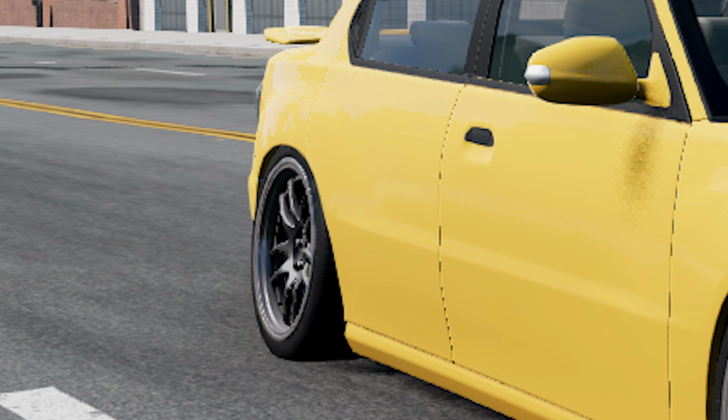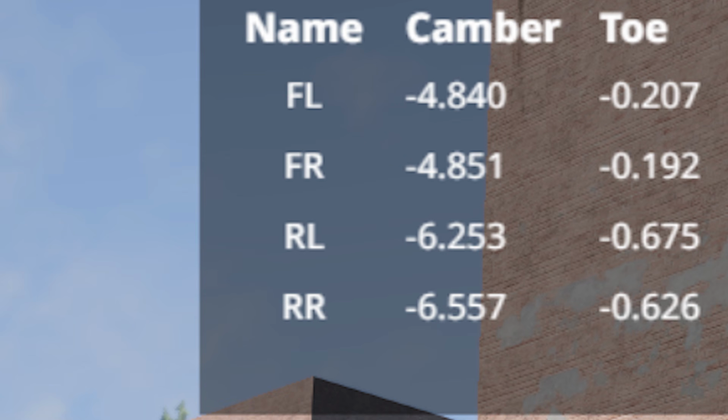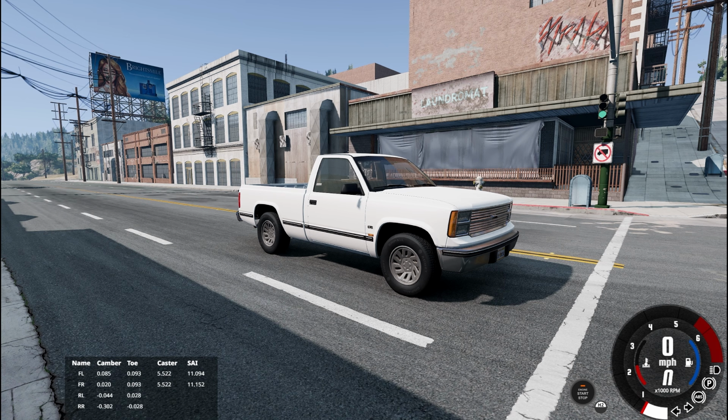You get maybe a maximum of like 5 degrees of camber on a car. And yeah, so I'm going to be telling you guys about the crucial mods that you need, and how to do this, dude. So let's get straight into it.